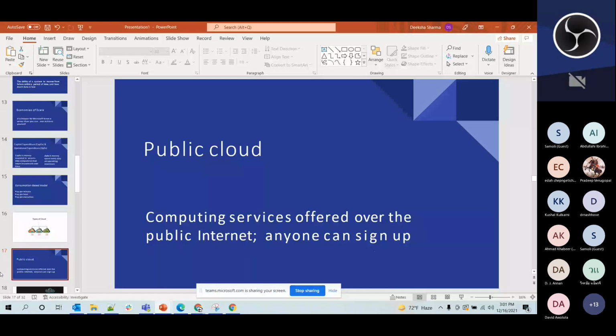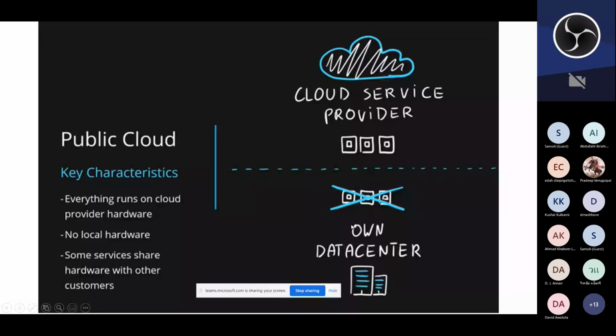If we see this diagram, there is nothing managed on your own physical server. Nothing is going to be taken care of from your side. You do not have your own data center. Everything will be hosted with your cloud service provider, everything will run on the public cloud side. There is no local hardware, no physical hardware required.